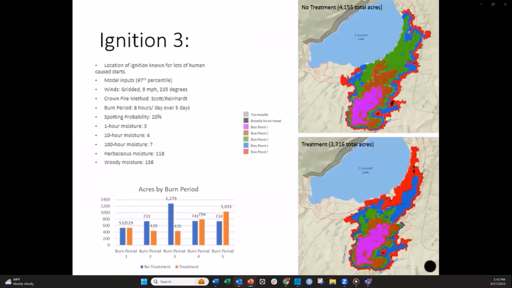Here is another example of an ignition that could start in a location where Crescent gets lots of ignitions each year, and this was modeled under 97th percentile conditions also. You can see on these slides that I've included the parameters that the models were run with. Again, you can see that the shaded fuel breaks did not stop the fire progression, especially with no suppression actions, but it did slow it down.